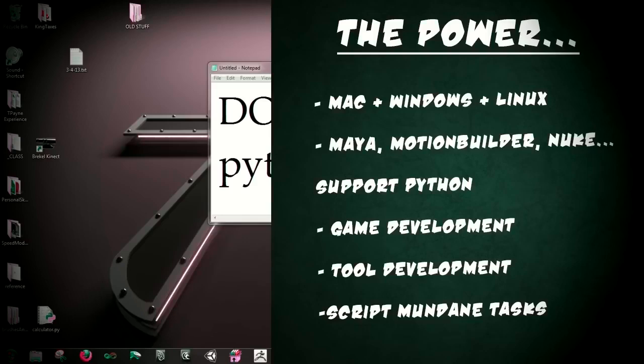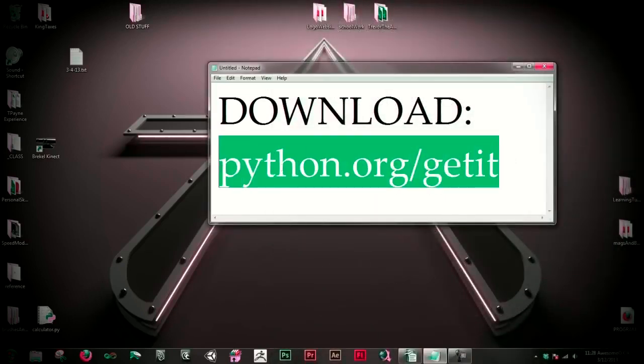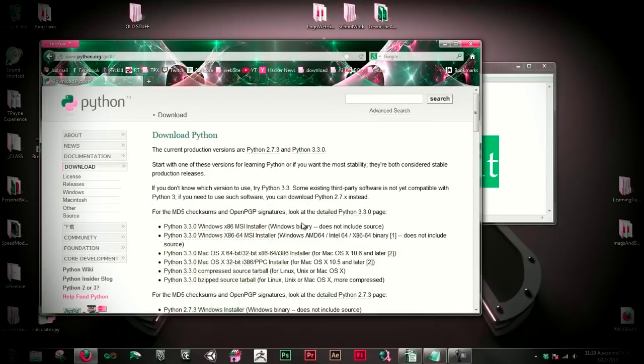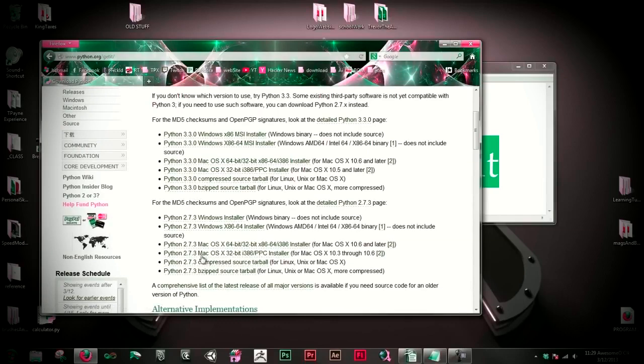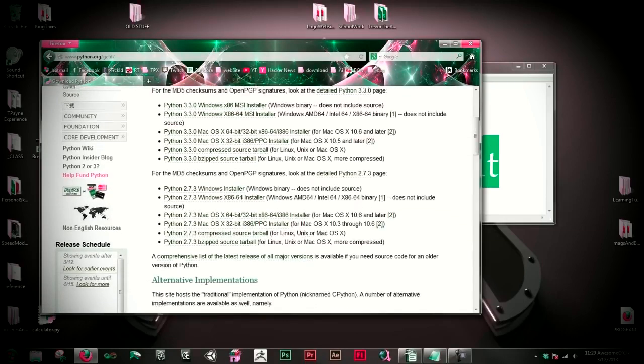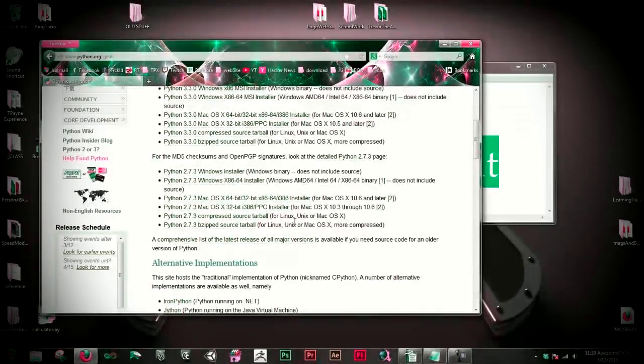Okay, so where do you download it? You download it here on python.org/getit. The version that we're going to be working with is 2.7.3, and you can find that below 3.3 right here, and it's free to download, and it plugs right into just about any platform you need.